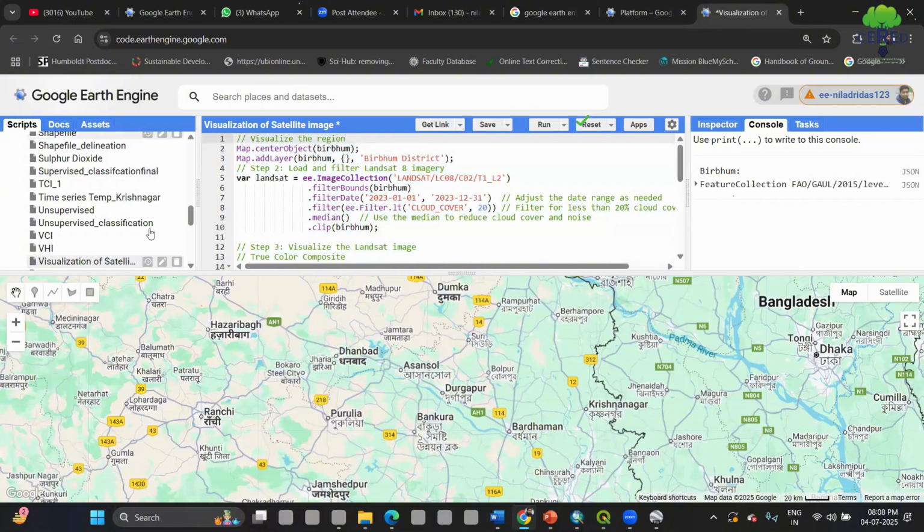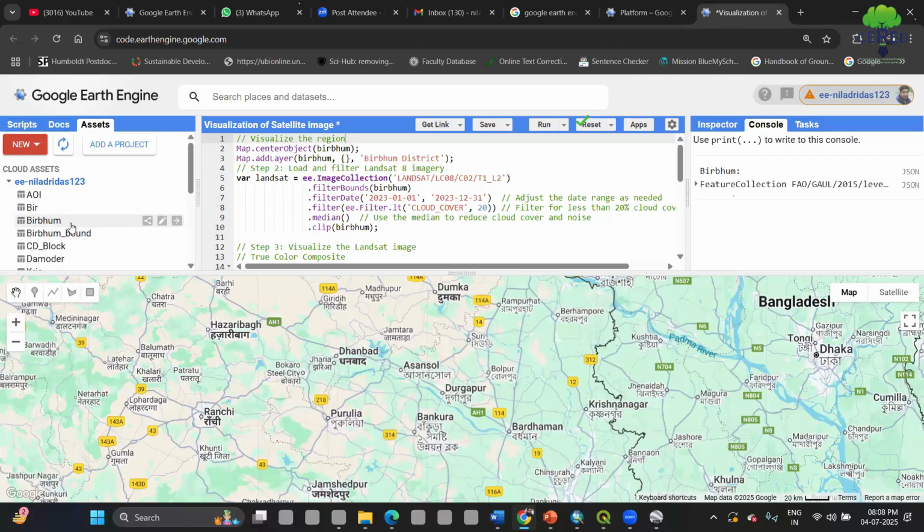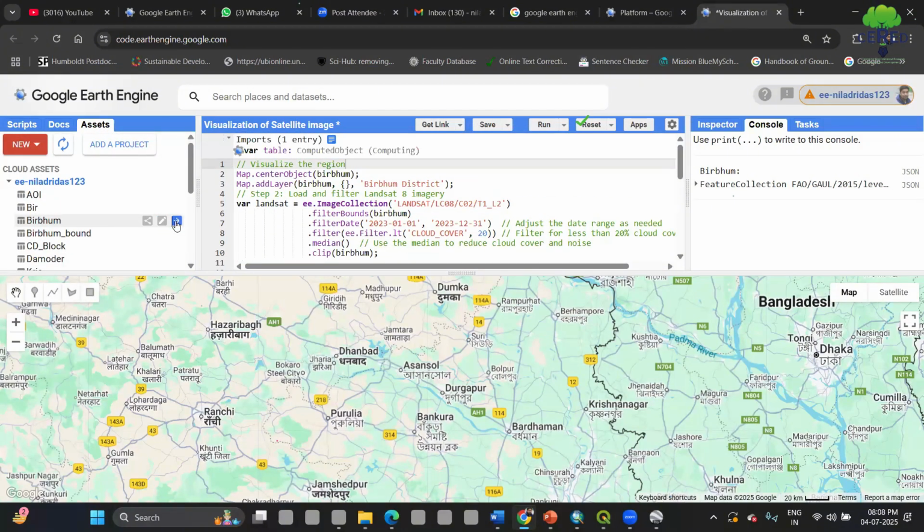In assets, you can save your shapefile. I have saved my shapefile as Birbhum. So in Birbhum, this is the shapefile. If you click on this arrow, it will automatically go to this section. And before that, please mind that the name of your layer must be the same in this part. I repeat, your variable name must equal your map layer or map center. So you have to copy this part and paste it here. Both names will be the same, otherwise it will not run.